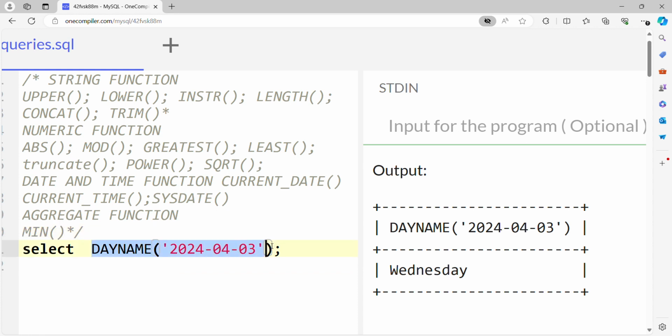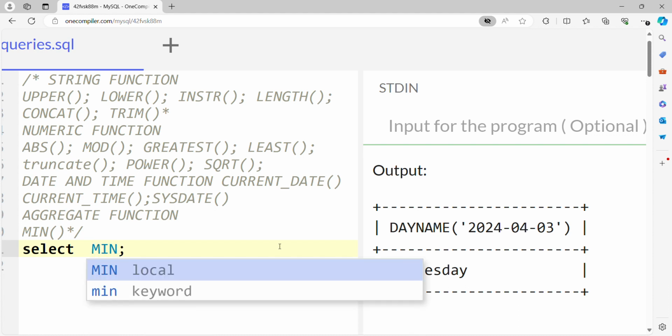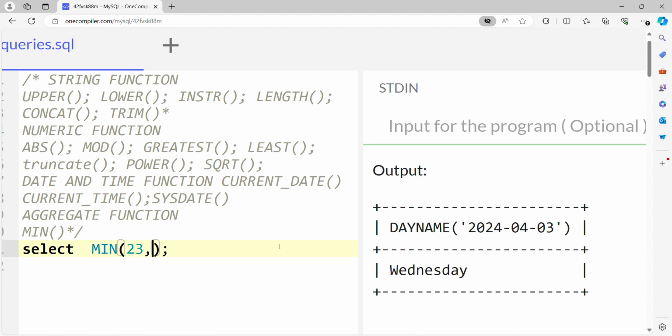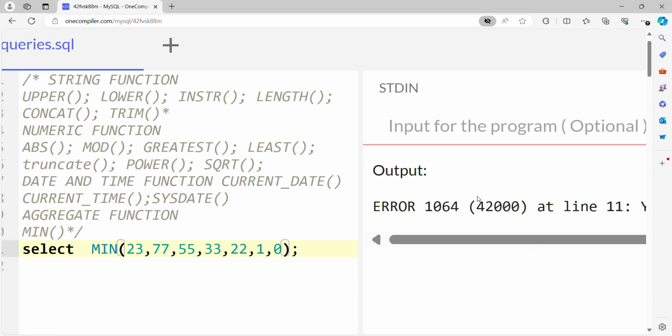If I have many values in the record, for example 33, 22, 1 and 0, in order to find the least value, that is the minimum value, I use the MIN function. This is the aggregate function. If I run this, I have some error.